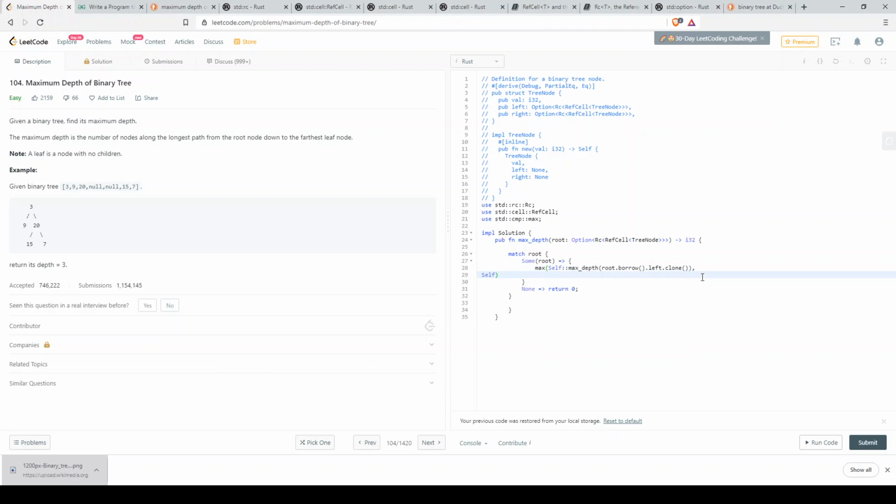And we're going to do the same thing for the right side. Self max depth root dot borrow dot right dot clone. Okay. And then we're going to add plus one to whatever we get. Plus one is basically to account for the current node that we're on, the current root node. Each time you recursively go into this function, you're on a new root node. So for example, when we go into the left side, the left is going to become our new root, and you're always going to have to add one to that.